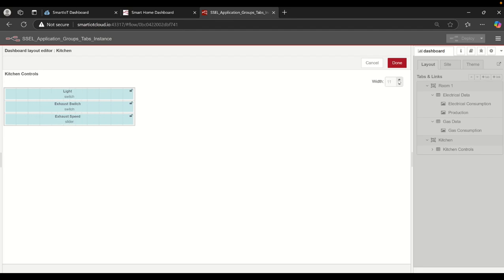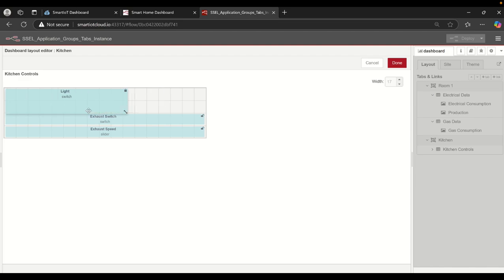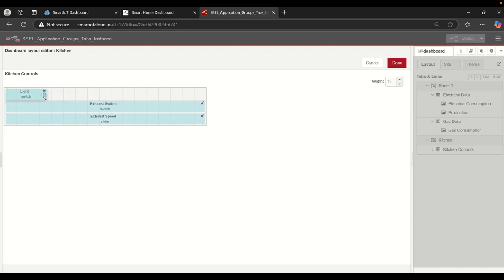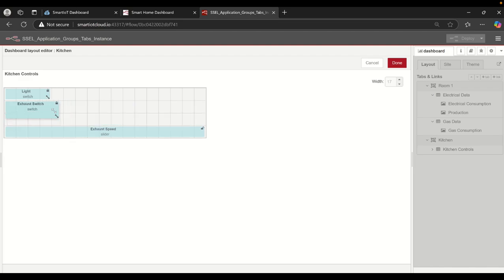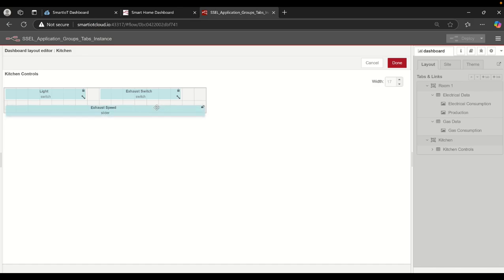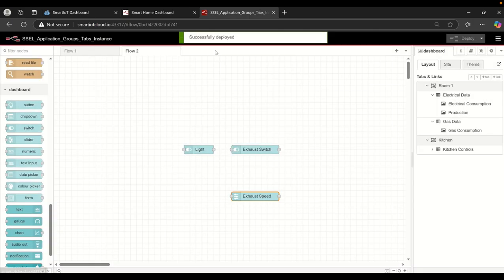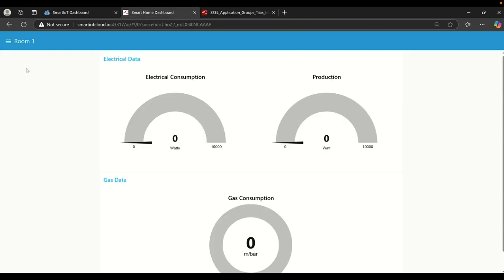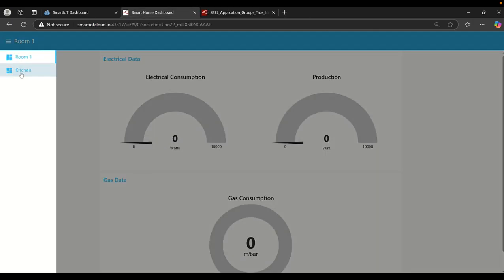This is our layout, and we can actually increase the size of this, bring it width, and bring it kind of like on the same row. On the left side, this would be our light, and then we can do our exhaust as well on the same row. It looks better, isn't it? Yeah, let's do it on the same row, and then the speed we can keep at the bottom here. So we remove the empty spaces, and then we deploy it, and it will appear on the kitchen just like we designed it.